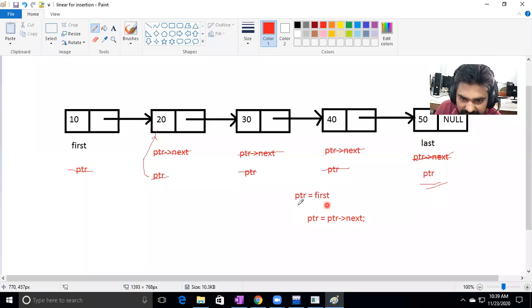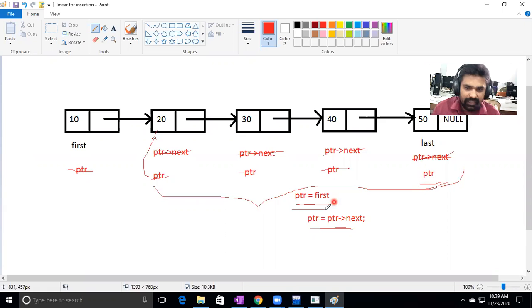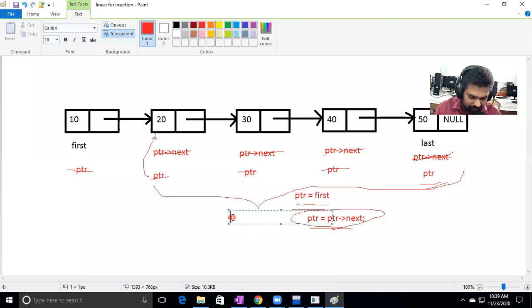If position value is 6, we have to go up to 5. For that, first time we are assuming the first one as the pointer. Next time pointer next is becoming the pointer, again and again. So pointer next is becoming the pointer for how many times? 4 times. So I want to execute this statement for 4 times. If position value is 6, we have to execute it for 4 times.